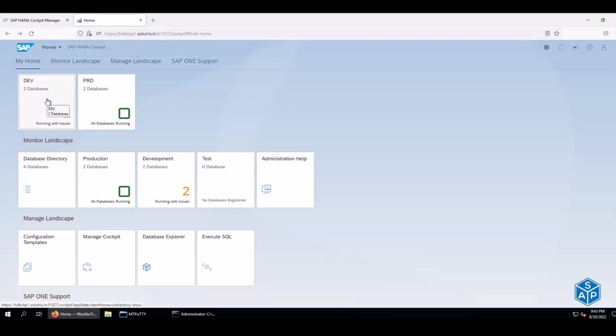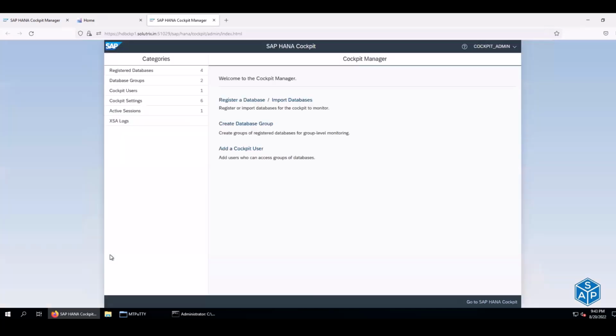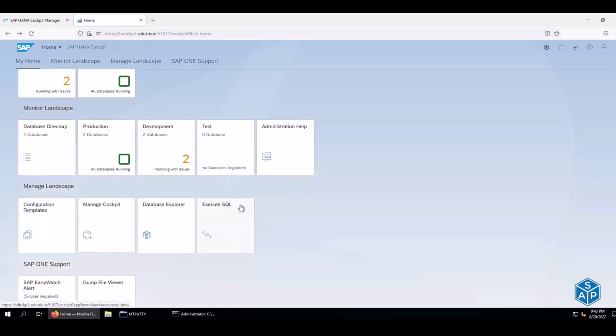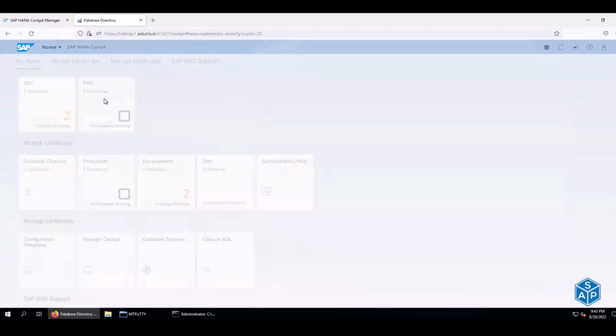If you click over here, you'll go into all the database related configuration and settings. This is for your managed cockpit. Okay, this is again the cockpit manager where you need to register databases and everything over here, active session cockpit. Then you have many things for database explorer, execute SQL. You can also execute SQL queries from here on your database. SAP early watch alert, dump file viewer, production, you have the whole thing. If you just click over here, it will take you to a different page.